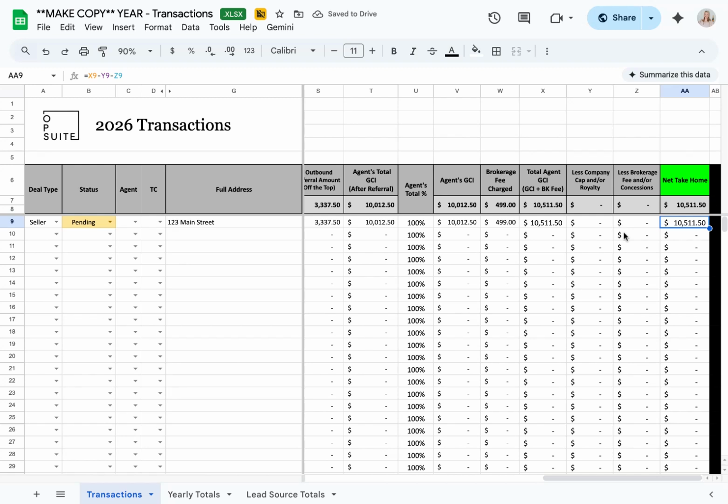This net take home, column AA, is what your check should be. So this amount in AA should match the check that deposits into your bank account. From a bookkeeping perspective, when I'm reconciling bank accounts with the income, I want to see the number in AA9 be the same number that's in your bank account. And if it's not, I'm going to go, what's up with that?